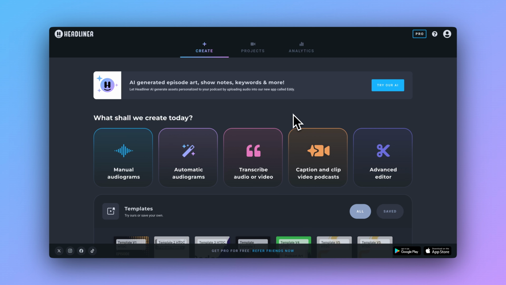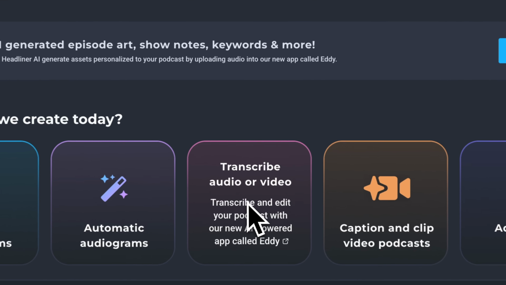Eddy by Headliner is Headliner's free transcript-based editor. To access Eddy from your Headliner account, all you'll need to do is visit make.headliner.app and then click on this pink Transcribe audio or video button.